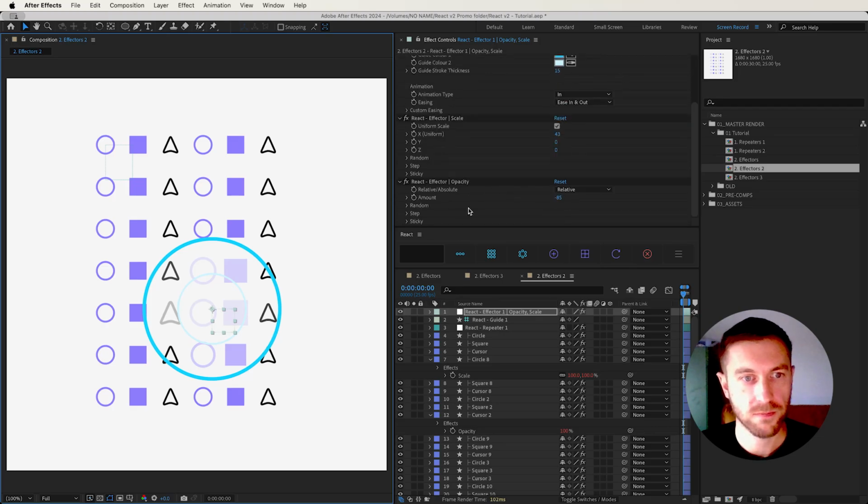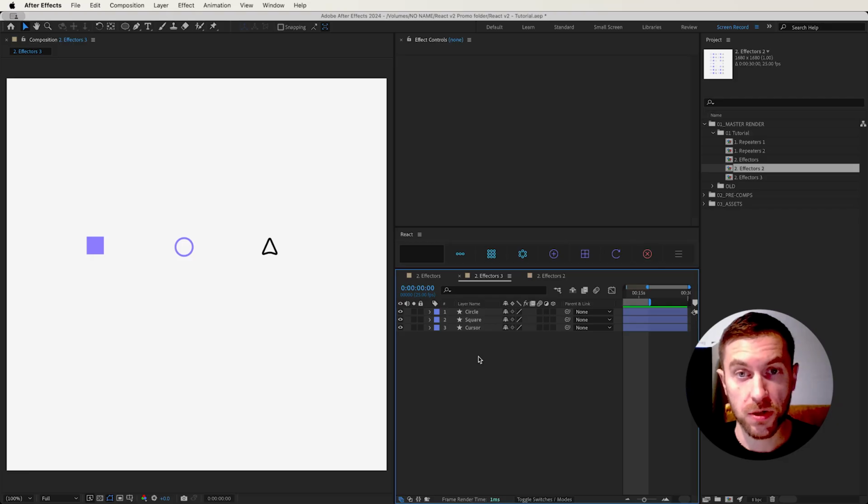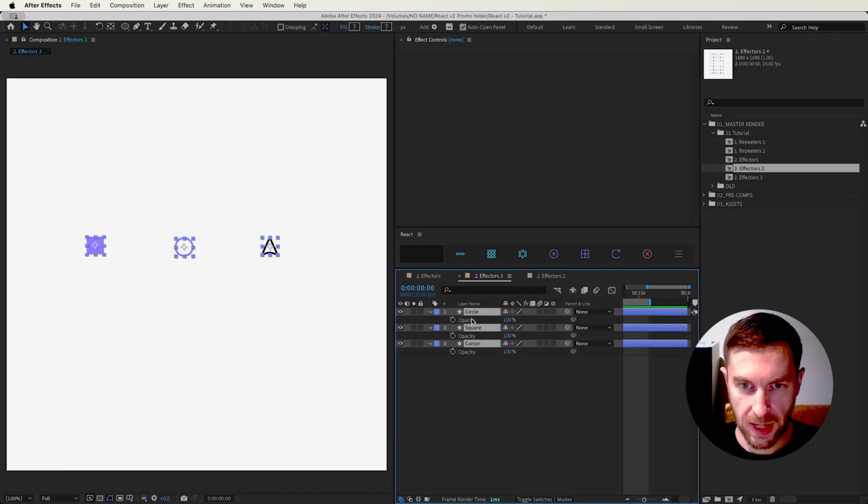and a lower opacity. And you can also use effectors on layers that aren't in a repeater, but you will need to select each property of each layer before you add the effector.